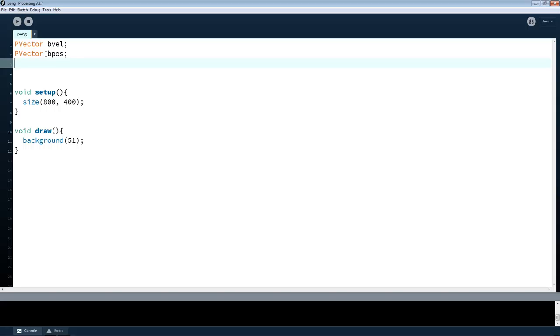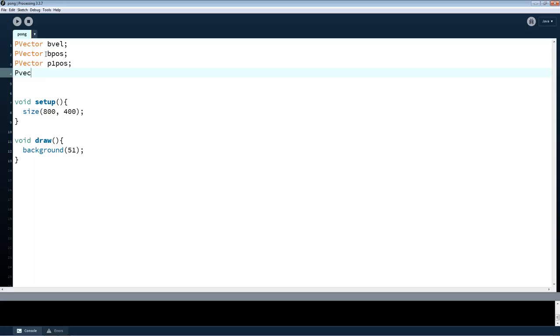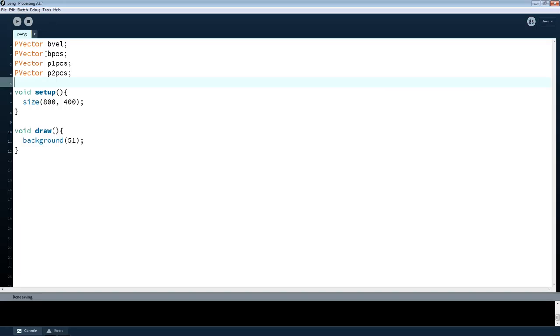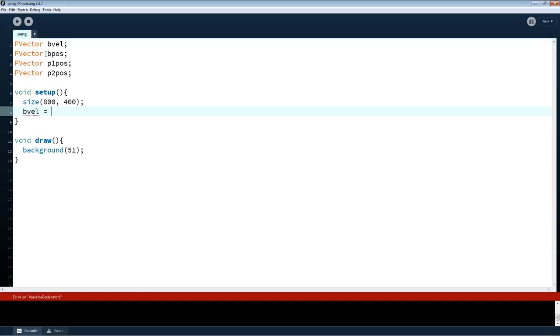Then we need a few PVectors. One PVector is going to be the ball velocity, another one the ball position, because we don't really need the acceleration. Then another PVector for player 1 position, and another PVector for player 2 position. Let's now set the ball velocity to PVector.random2D.